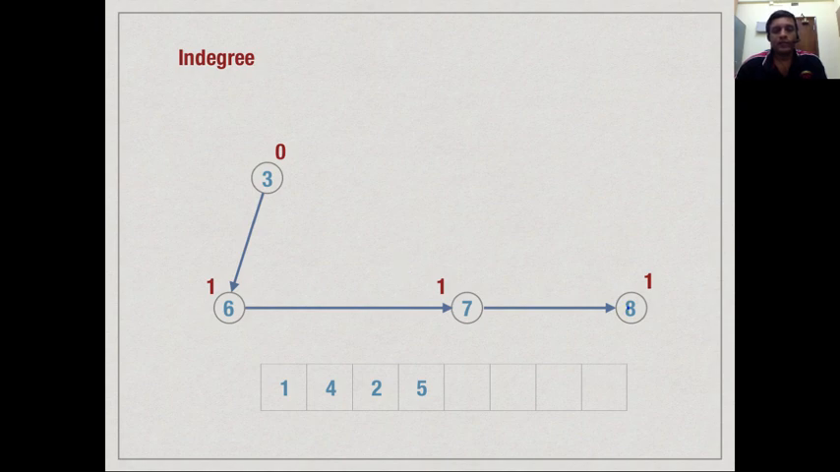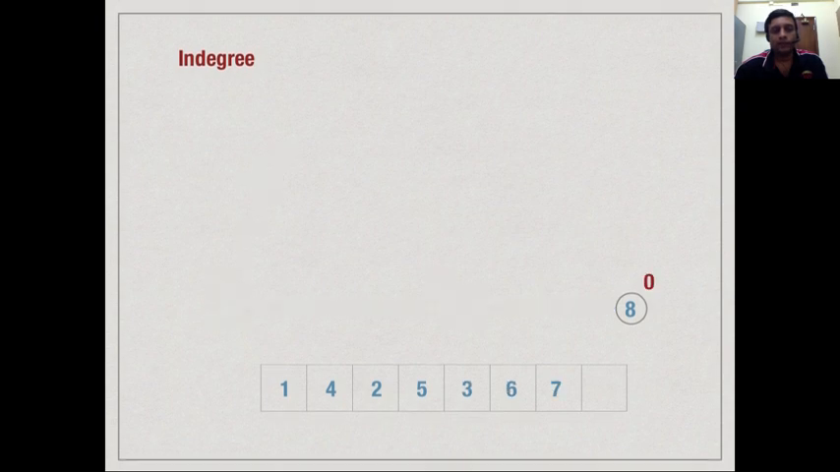So now 8 still has 1, and now I have no choice. The only task with in degree 0 is 3. So then I do 3. So now I can see that the way it is drawn is actually just a sequence. I must do 3 before 6, 6 before 7, 7 before 8. So I have no choice at this point. I must enumerate it as 3, then 6, then 7, and then finally 8.